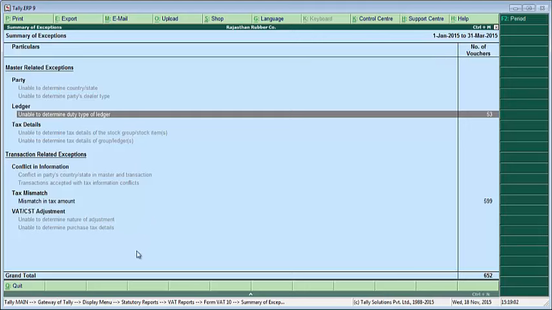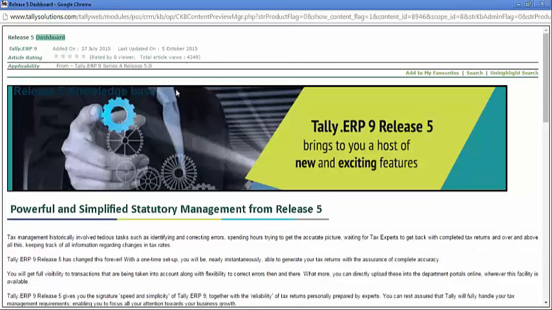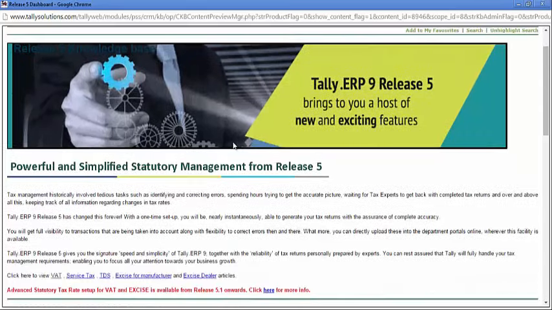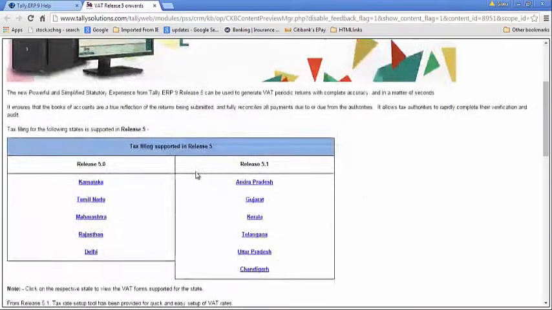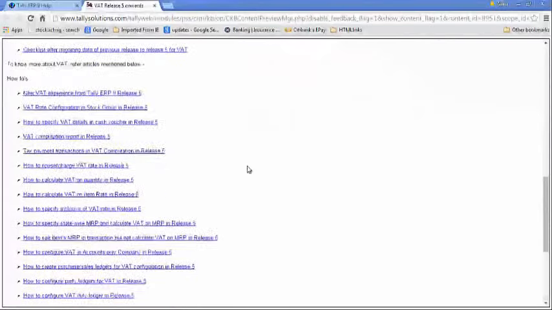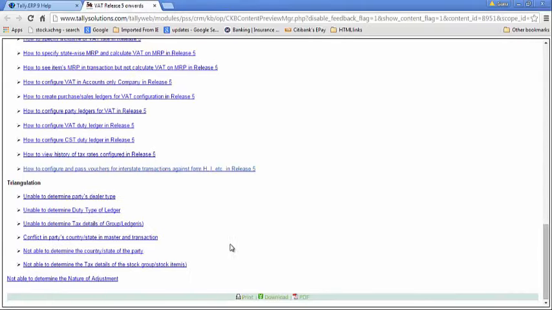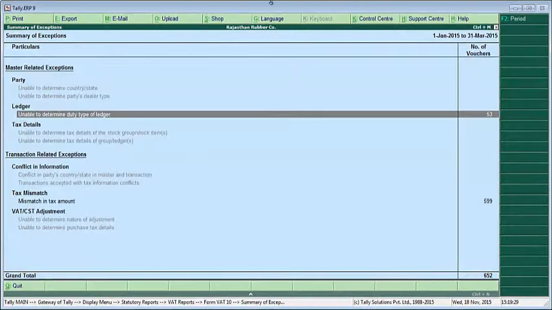Also, you have a knowledge base article of release 5 dashboard where you can click on VAT to go to VAT articles, and here detailed information on tax rate setup and how-tos, and also in triangulation for each error type how you can resolve the errors is given. So you can refer to them and configure accordingly in your data.